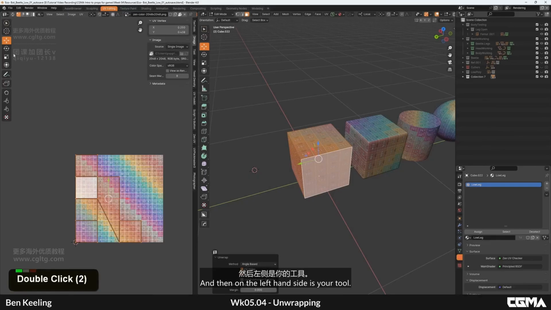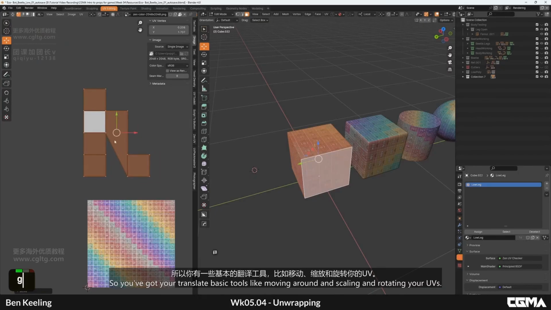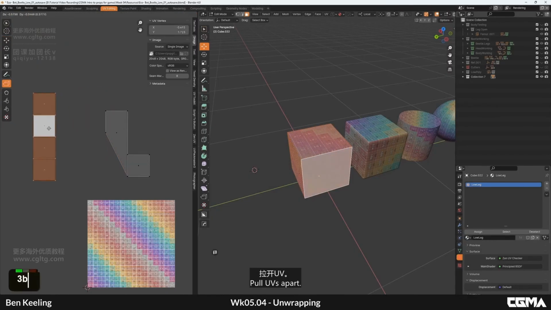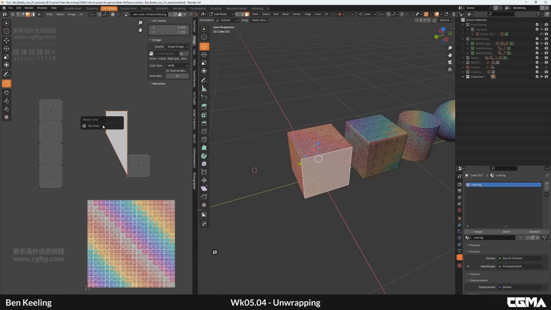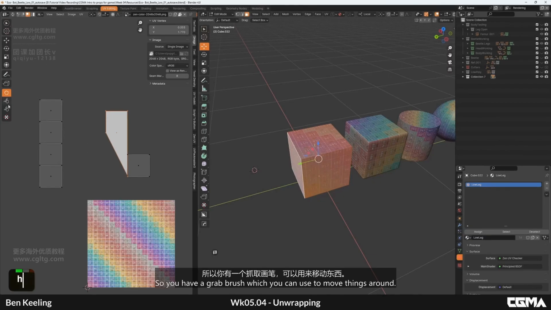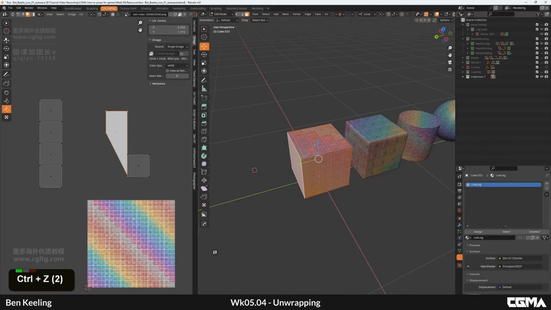And then on the left hand side is your toolbar. You've got your translate, basic tools like moving around and scaling and rotating your UVs. You have your regular annotate. You can rip the individual faces, so this will basically just allow you to pull UVs apart like this. And then we've got these more sculpting style brushes. You have a grab brush, which you can use to move things around, and a smooth and relax and everything here as well. So we've got a couple of different options.